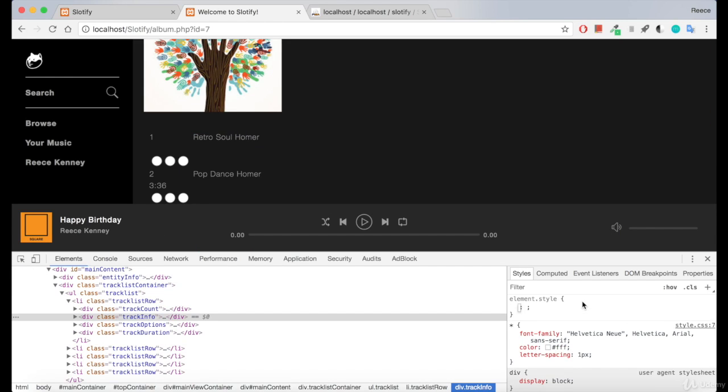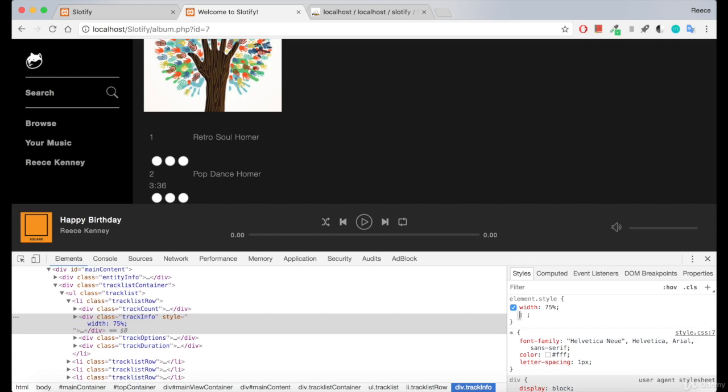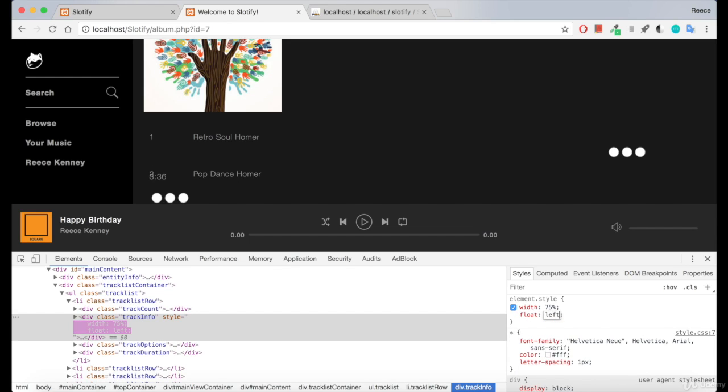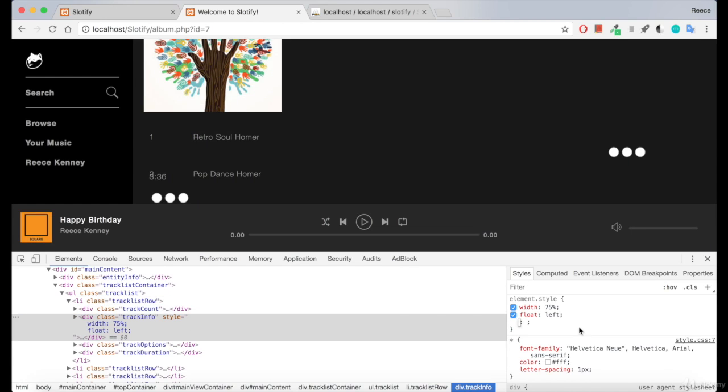And just give this a style of width 75%. It's going to be the main part of this row. And then float left again, like that. And you'll see, when you hover over it, you'll see the width of 75%. Copy and paste that, that's all we need for that.